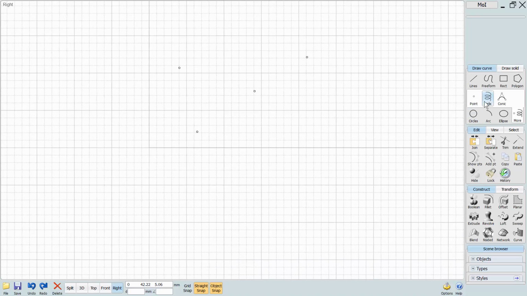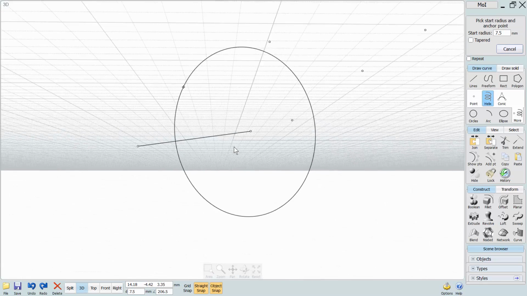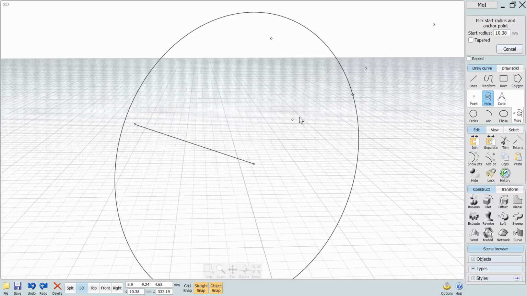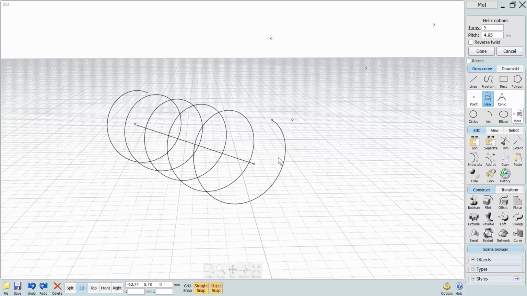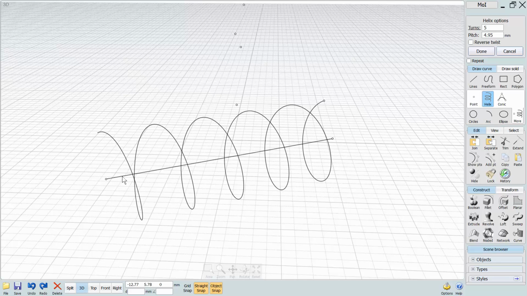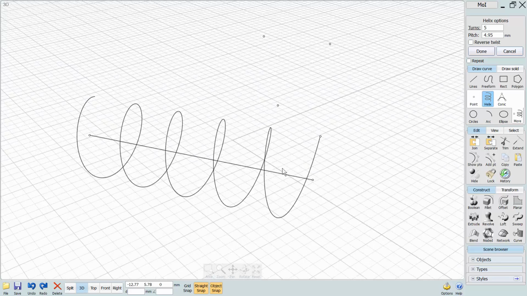Helix will produce a 3D effect. You can define first point, then second point to define this axis, and then you need to pick start radius and anchor point. So with this point here that is snapped to my mouse, I can define at the same time radius, distance, and also start point for this helix effect. So you first need to define this axis, and then this radius, distance, and position for this starting point.